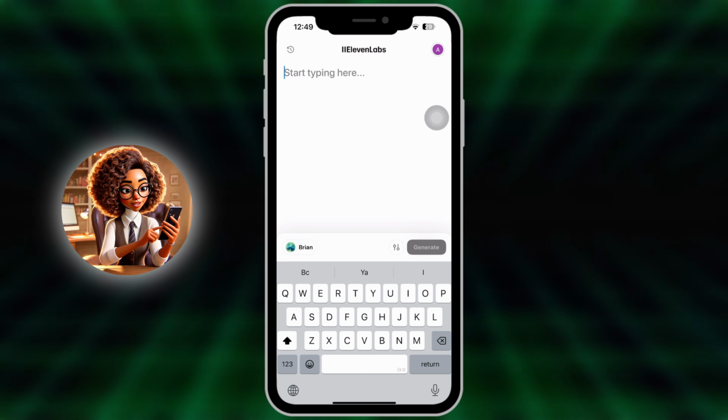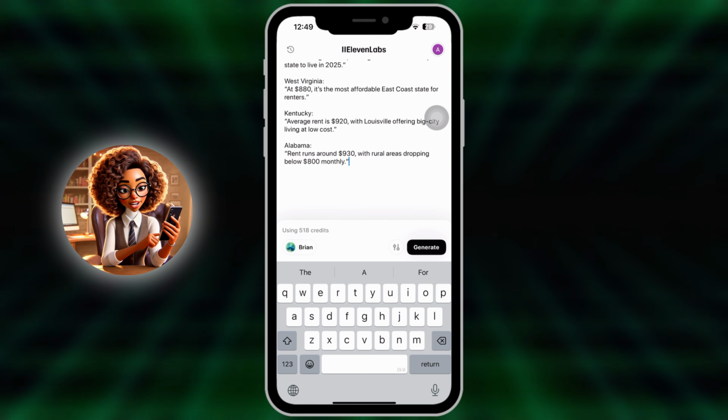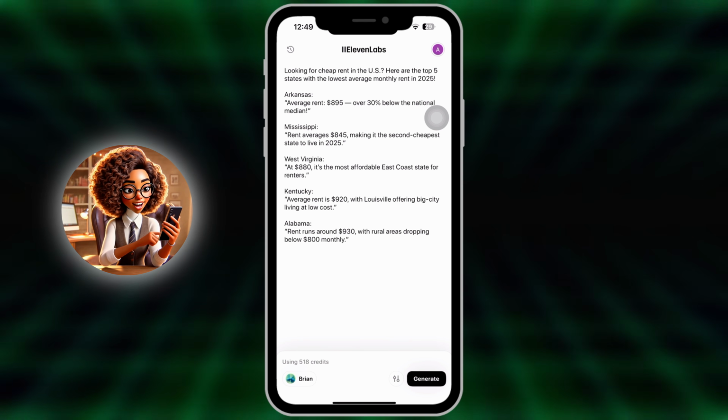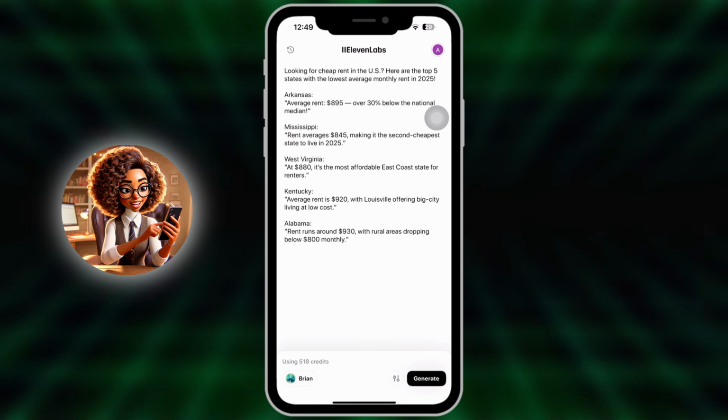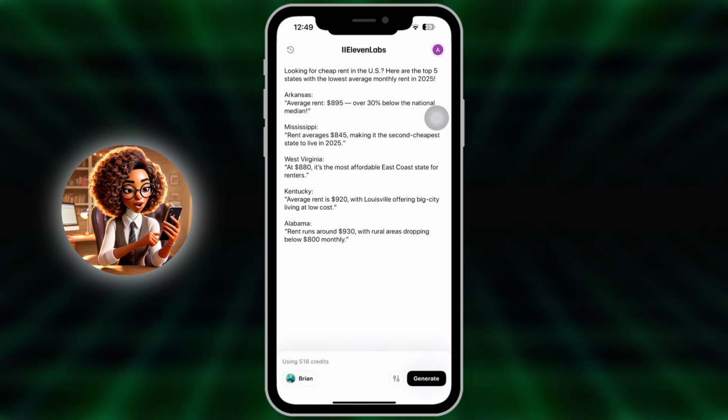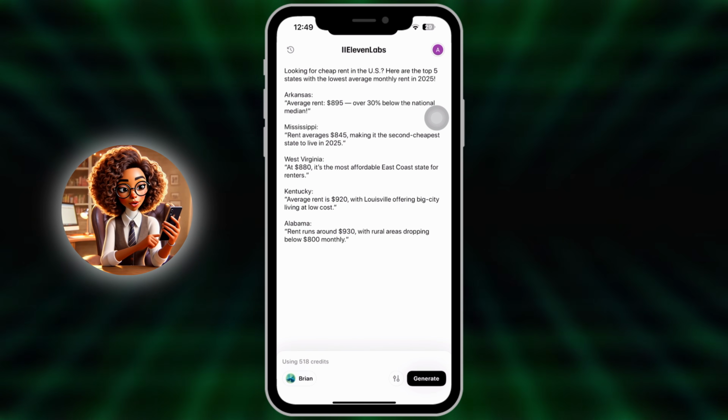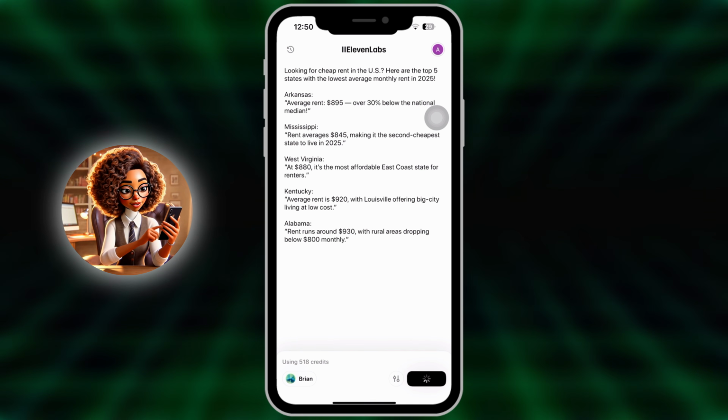Next, paste in your full script. This should include your intro line and each state's stat in the order they'll appear. Make sure the text flows naturally and doesn't feel robotic. You want it to sound conversational. Once your script is ready, tap Generate.